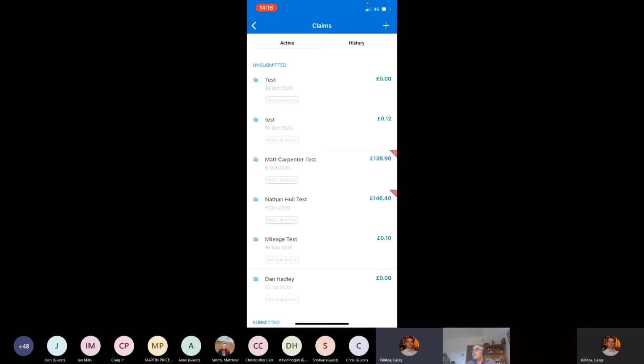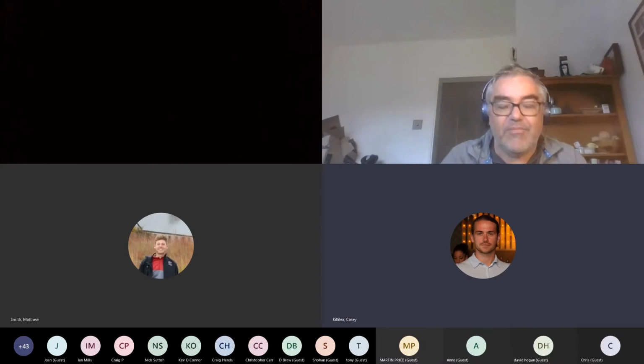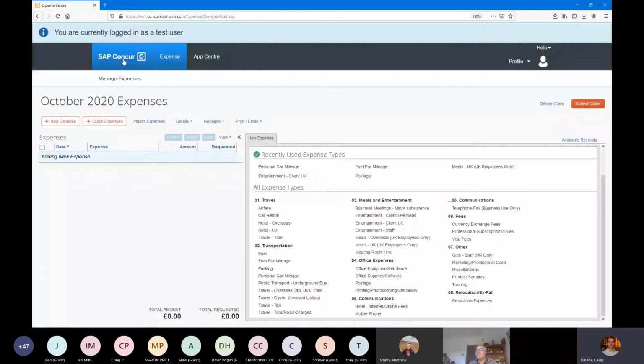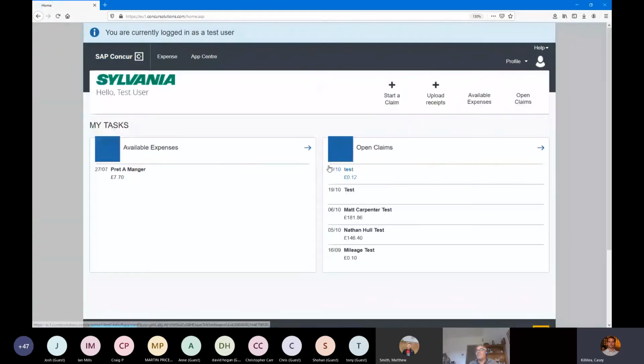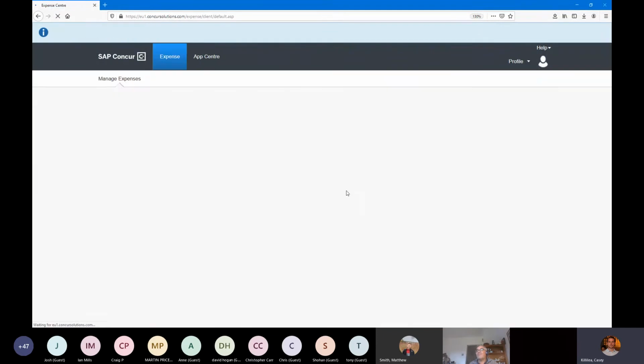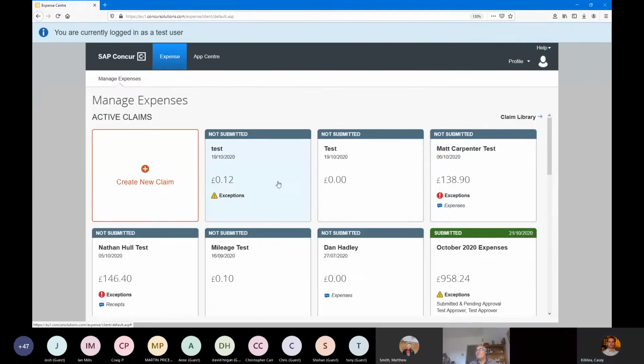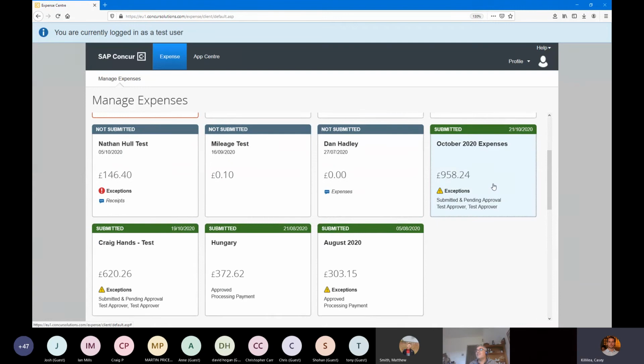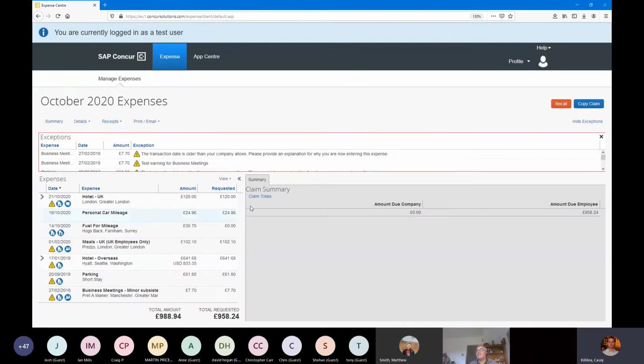What I'll now do is I'm just going to quickly go back onto the desktop just to show you essentially from that perspective how it would look to the user base again. So let me take back the access. And this is logging in again as the desktop. So what I'll do is I'll go into my open claims, and I can see that I've submitted this, right? So I can see my submitted October expenses.